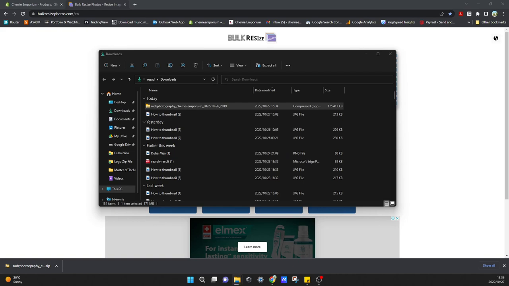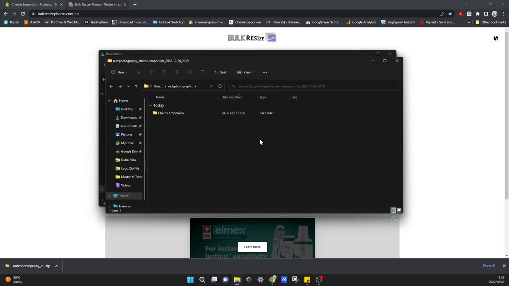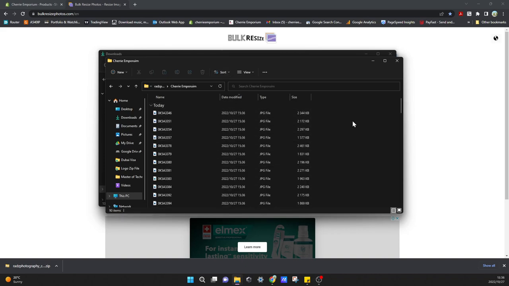They are quite big because they were taken professionally with a professional camera. We just go in over there. You can see the size of it's around 2 megs for each photo.